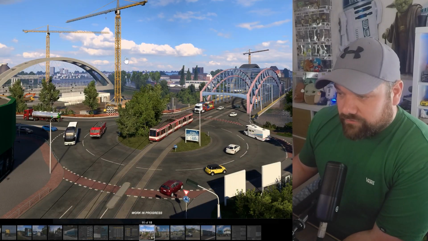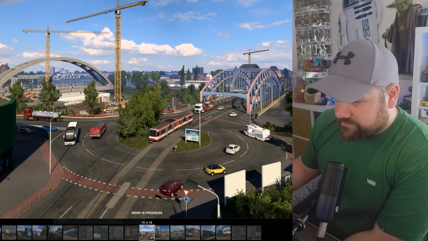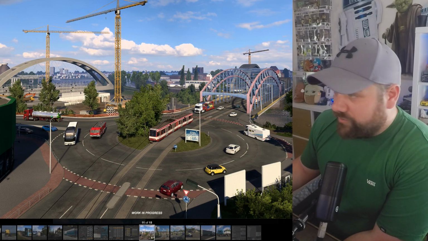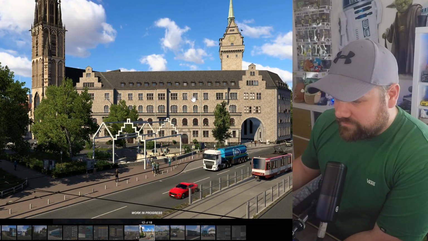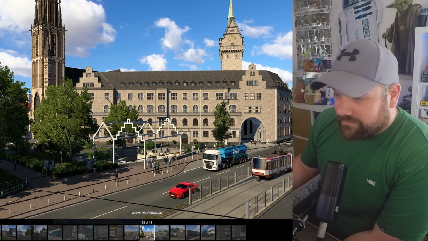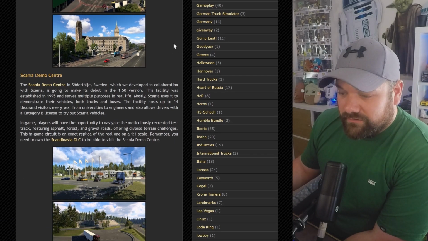So yeah, there's some of the rework there. It actually looks really cool. I like that. I've not really spent much time around Germany and Dusseldorf and stuff like that, but it looks like they're putting a lot of time and effort into these reworks, and they're actually making it look really good.